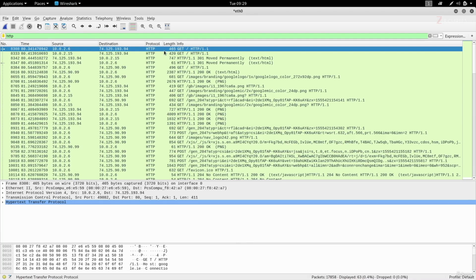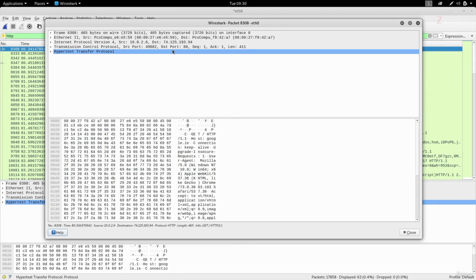So, looking at the first record right here, we can see that this request is sent from this IP, which is the IP of my target, to an IP on the internet. This is not a private IP, this is an IP on the internet, so it's sent to a server. If we double click this record, we'll get much more information about the packet itself.